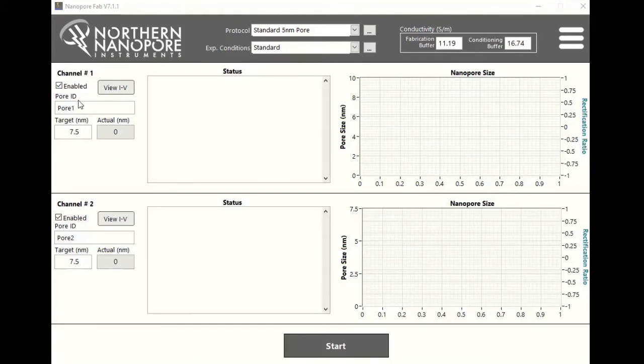In each channel, you have your pore ID, which is what the pore is called in all of the saved files. I'm going to call this one Nanopore 1, and I'll call my second one Nanopore 2. We have the target. This is the size that you're aiming for, the diameter in nanometers. I'm going to make this one 5, and for channel 2, I'll make it 6.